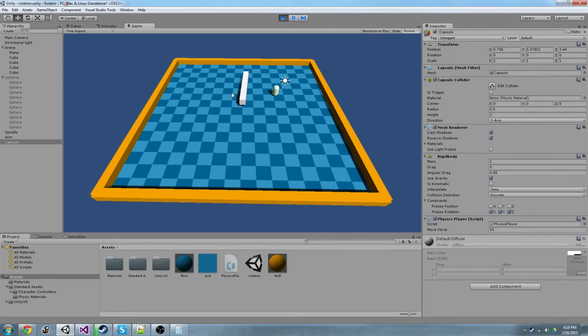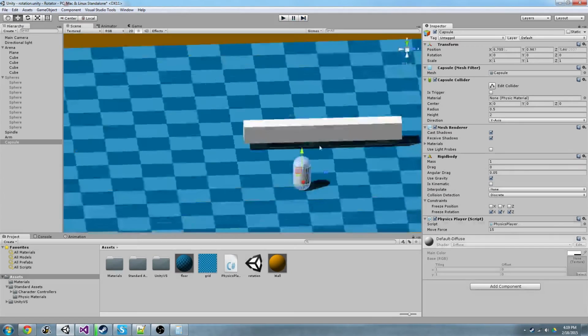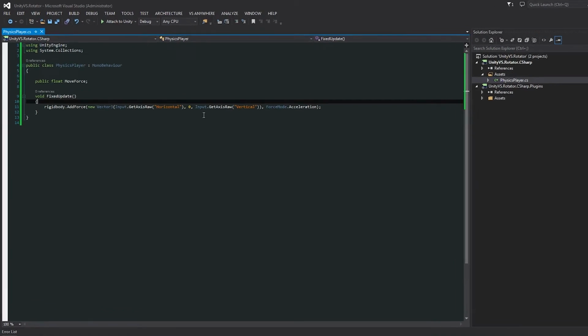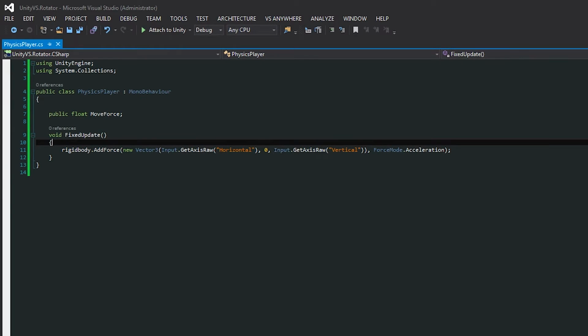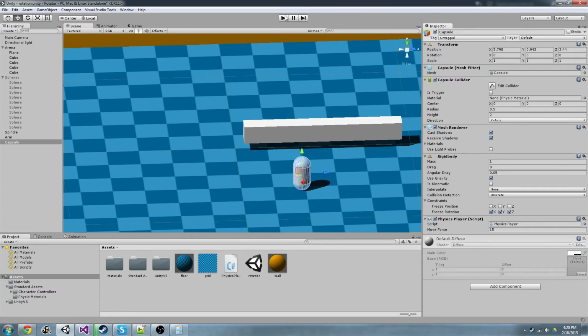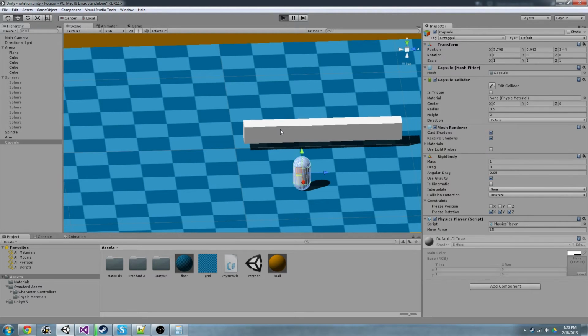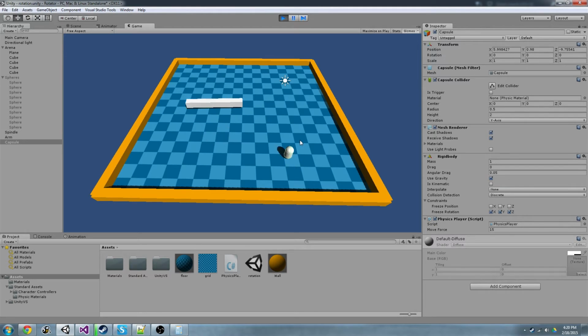Hit play. Oh, why doesn't he move? Oh, hey, forgot to multiply by the move force. So is that? See our guy, we can move him, run into the thing. I can push against the arm, but because it's got so much force powering it, I can't really do anything to stop it. And everything works fine.